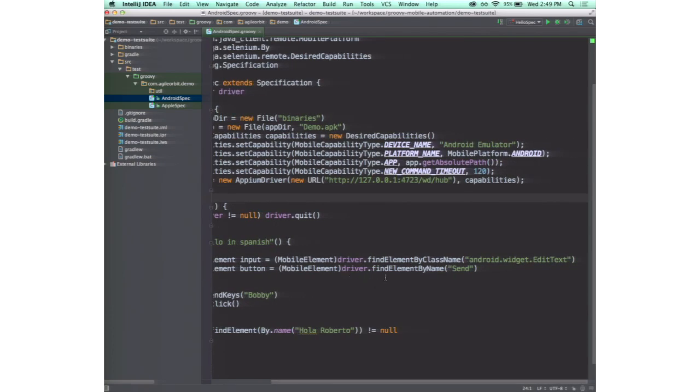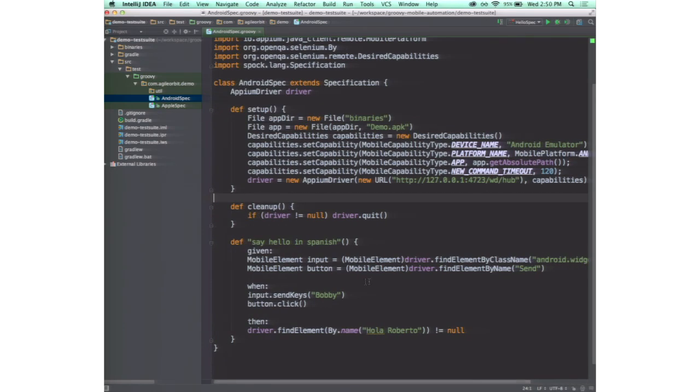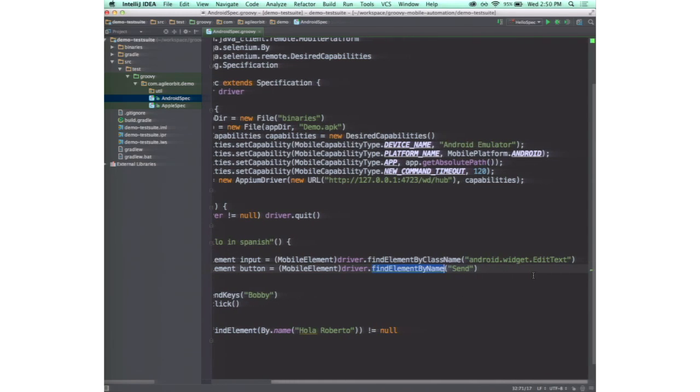The other thing to note in this class is you can see I'm using a find element by class name, and it's specific to Android, right? So it's android.widget.EditText. Then I'm going to find the button, and this time I'm doing something different. I'm doing a find element by name. I did this on purpose to show the different ways you can write these. You can find elements by an ID, by a type, by an accessibility ID, or you can find them just based on the text that is displayed.